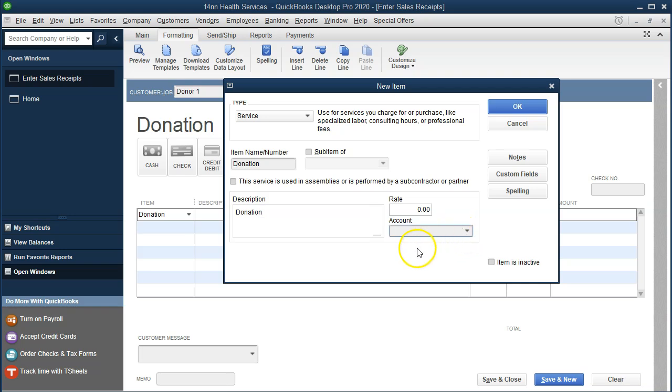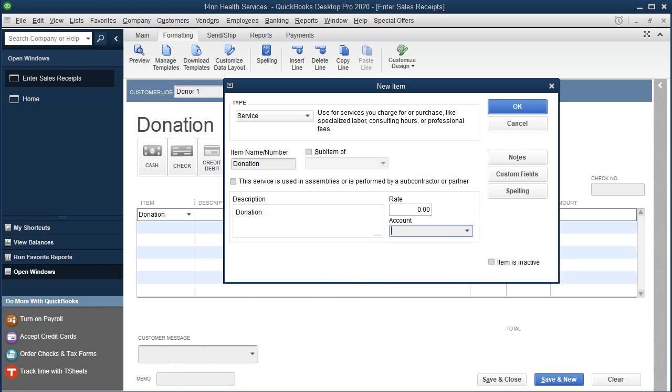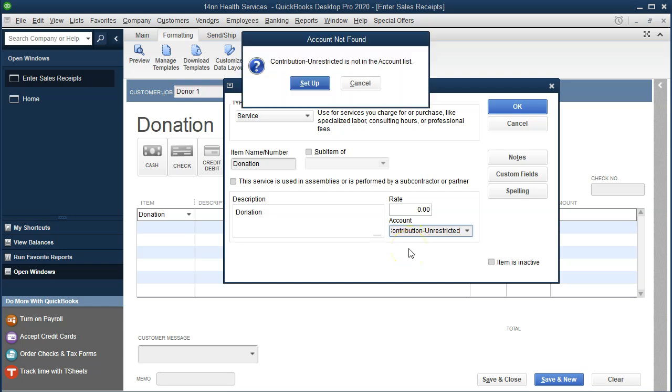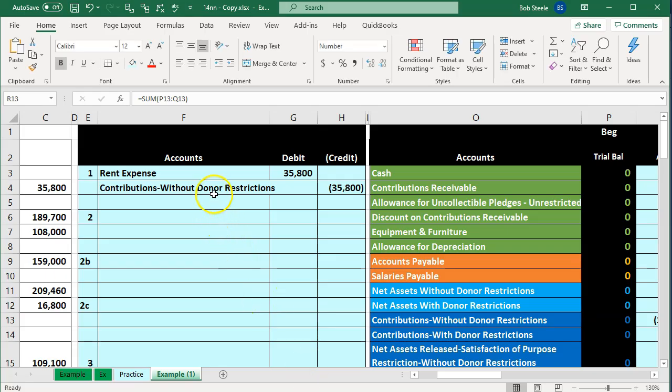And then we're going to put the account. Now we're going to have to add the accounts as we go. So I'm going to type in the name, which is going to be contributions, and I'm going to say unrestricted. So it's contributions unrestricted, without restrictions. Tab. We're going to set that up. And so that's what we have. It's going to be an income type of account. Now notice if I go to Excel, I'm going to shorten the names here.